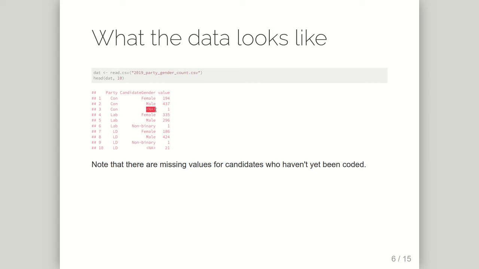You should be able to see that there are some missing values in the data set. These will be candidates where the gender is either not known or hasn't yet been coded. So that's particularly the case for some Lib Dem candidates. There are also a small number of candidates who don't identify as either male or female. So that's our data, and so we can now turn to plotting that because it's already in the format that we need to plot. And so we'd start by calling the ggplot function.